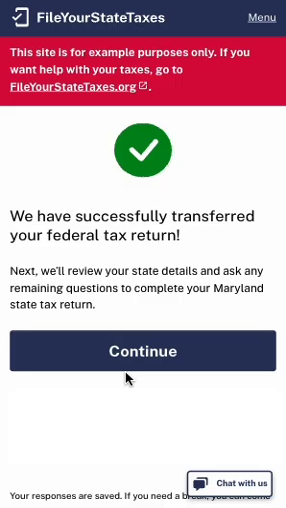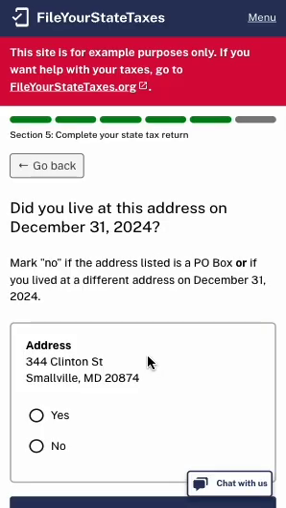Back on File Your State Taxes, we processed the federal return information behind the scenes. We'll need to ask just a few more questions to complete a Maryland return. Note that we only ask questions that are relevant to a taxpayer's particular situation, and so the pages a taxpayer sees in this section will depend on the details of their federal return. Some taxpayers could see slightly different questions than you're seeing here. My information is automatically saved as I go through this process, and I can always log back in to finish my return later.